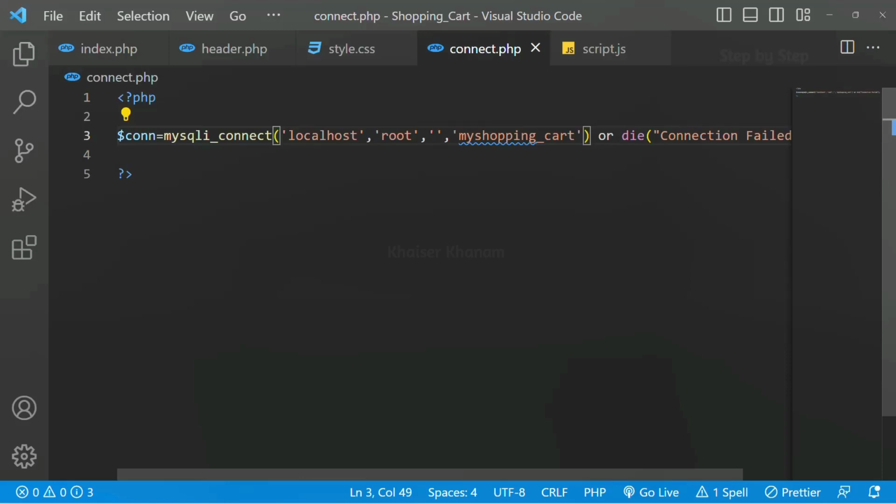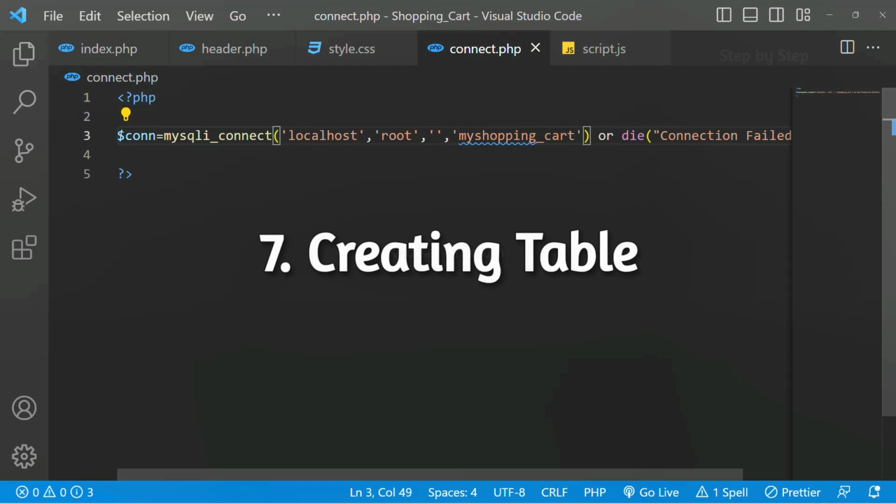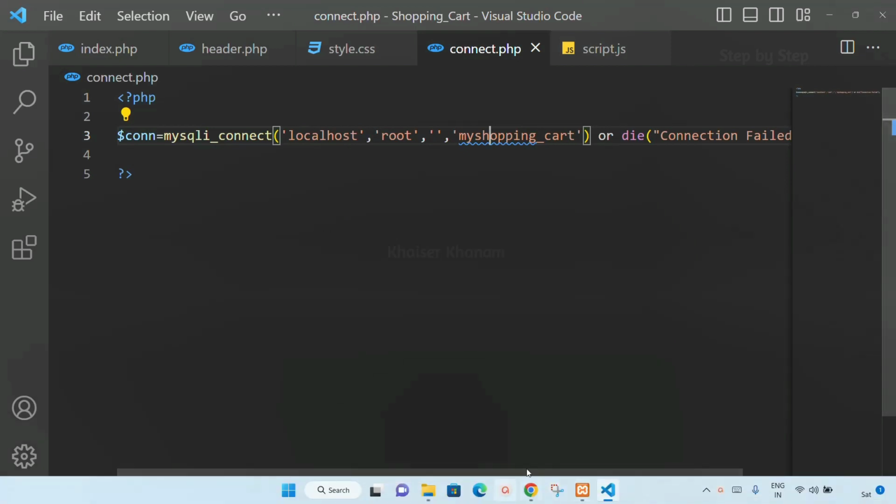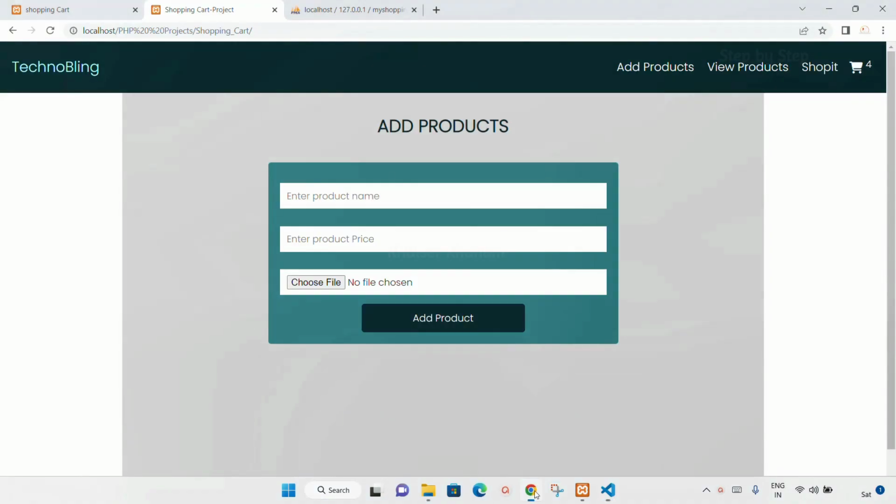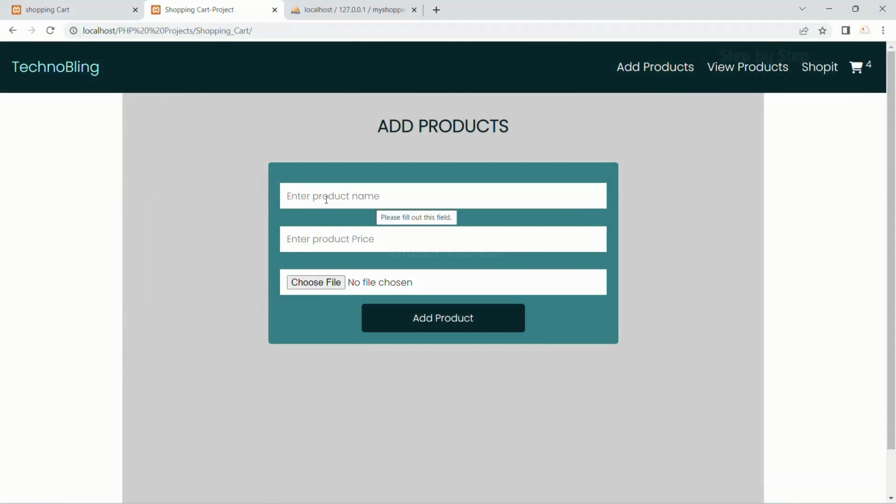We have connected to the database. Now we are going to start creating the table and we will start inserting the data inside the database tables. Now our first step is whatever items I will be adding here that I want to insert inside the database table. For that we have to create the table.